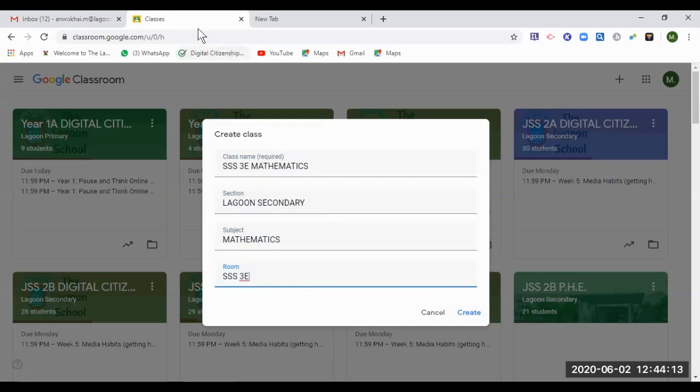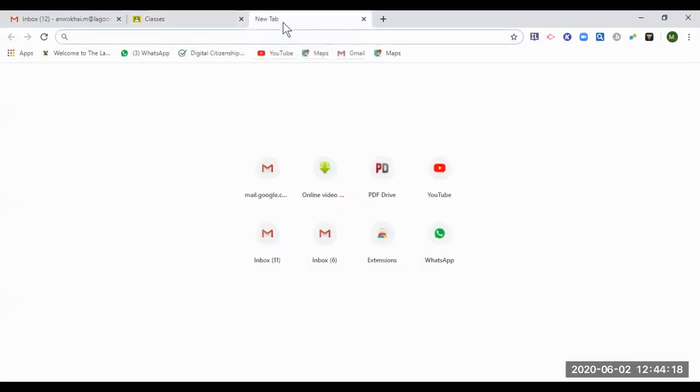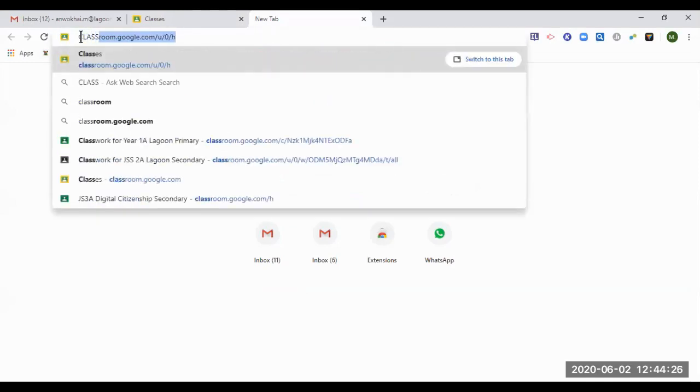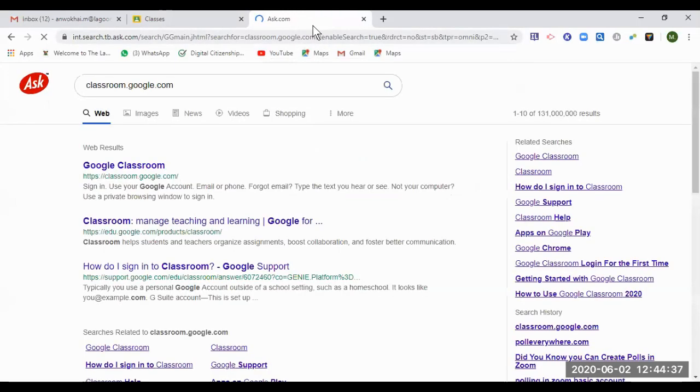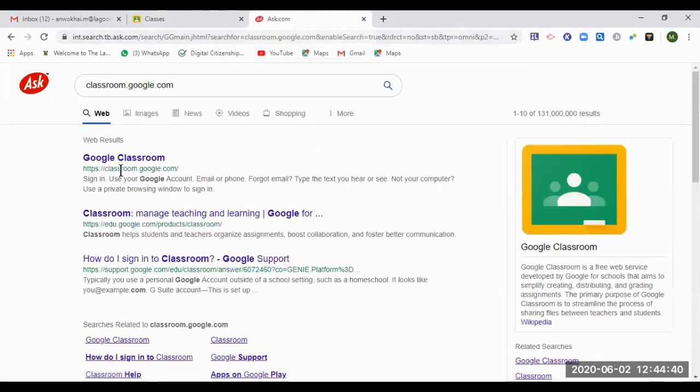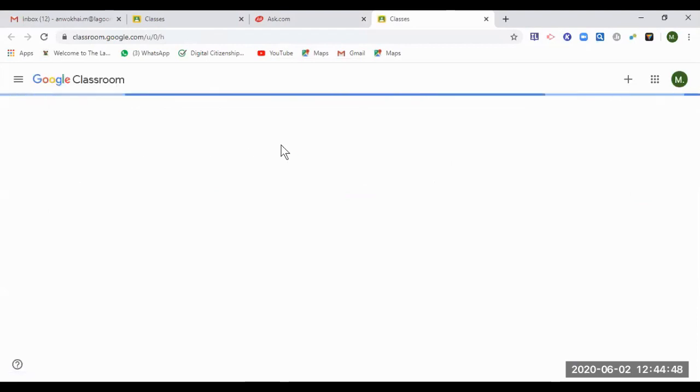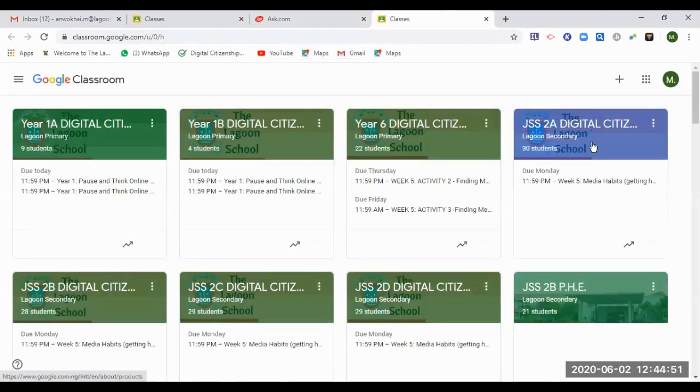Okay, before I hit create button, I also want to show you the second way that you can go to Google Classroom. So you can come here on a browser and type in classroom. Okay, see now it's appearing, classroom.google.com. So you just go down and pick. It comes up and takes you to this page. So you come here and click on Google Classroom, and it takes you straight to this place.